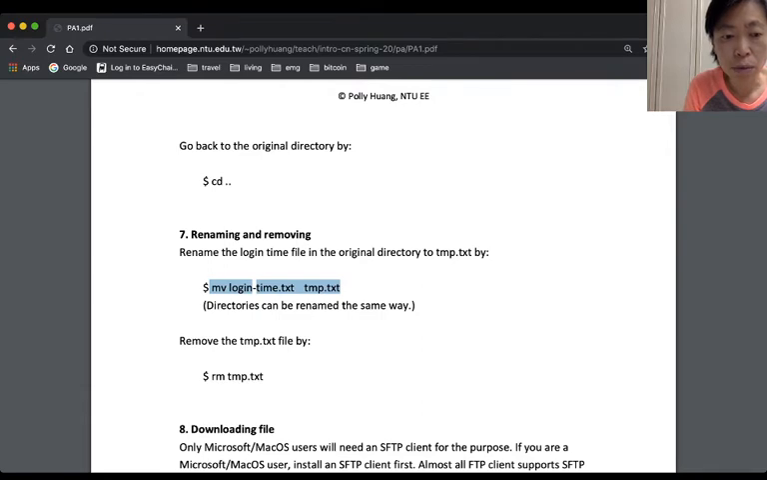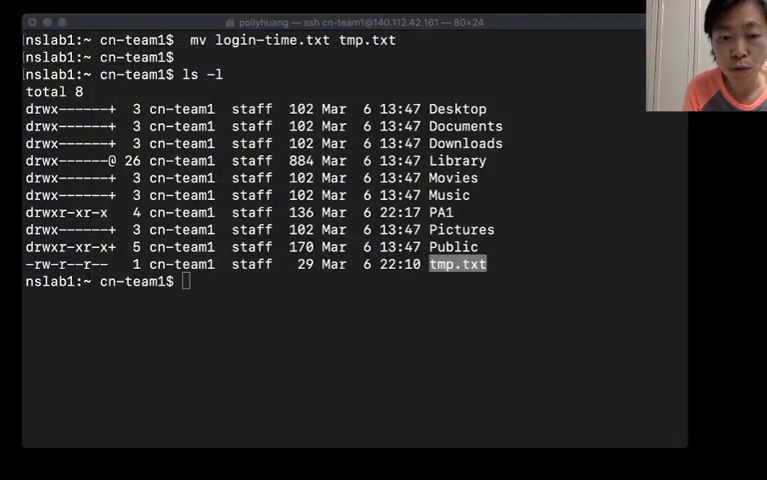Now, how do we remove a file? So to remove temp.txt, for example, is simply to say rm temp.txt. So rm there obviously means remove.